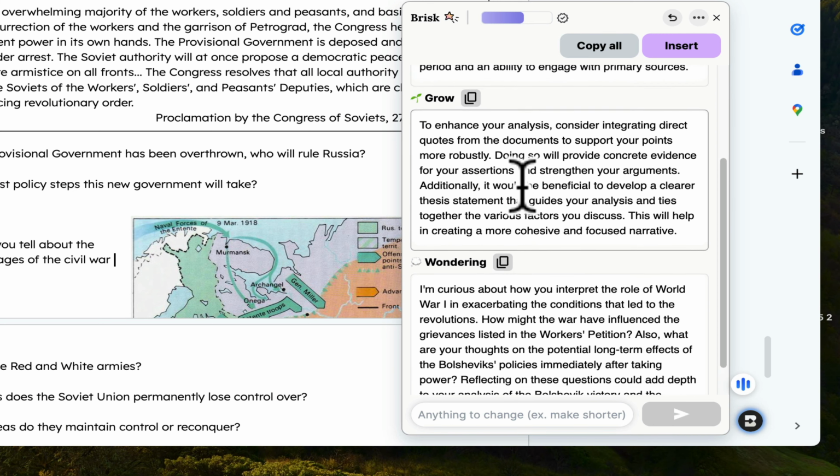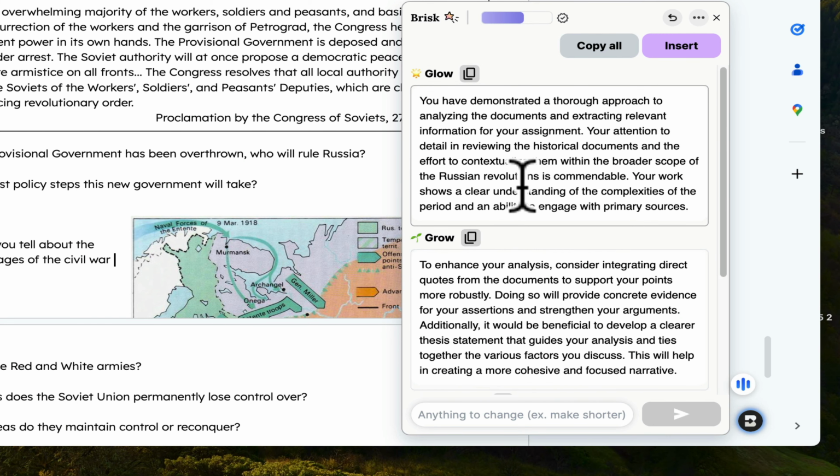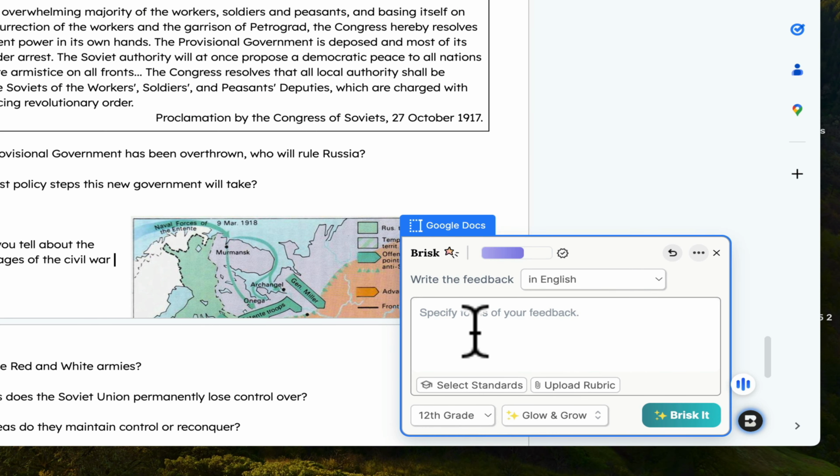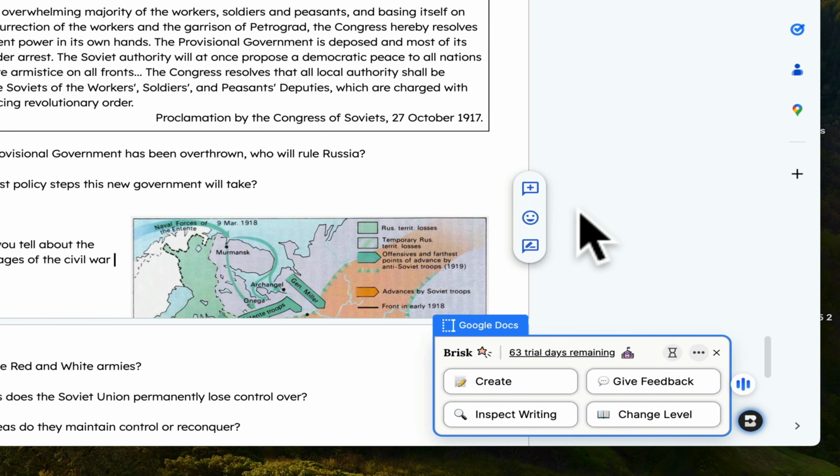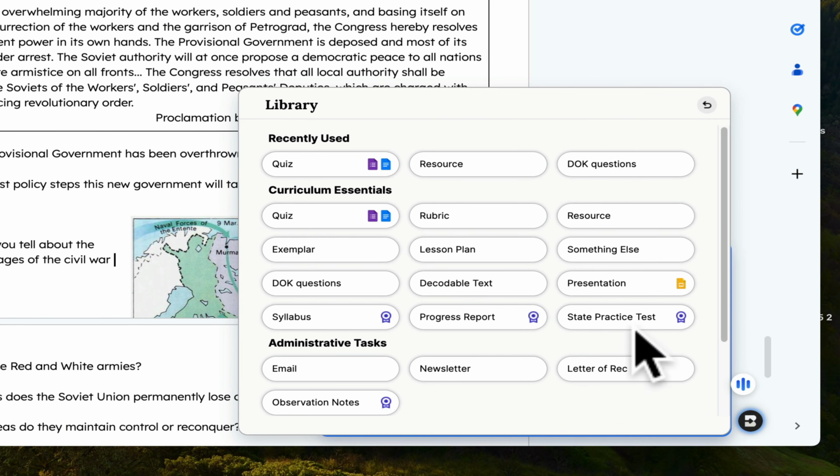This is the kind of feedback that all of us can benefit from, students and teachers alike. And I really like the feedback and the way that Brisk gives me that feedback and the tone that it uses. So this is a resource for student feedback, but also keep in mind you can use this with rubrics too. Going back home to our original little extension in the corner here, you can go back to Create and you can see all the different things that Brisk can do for you.